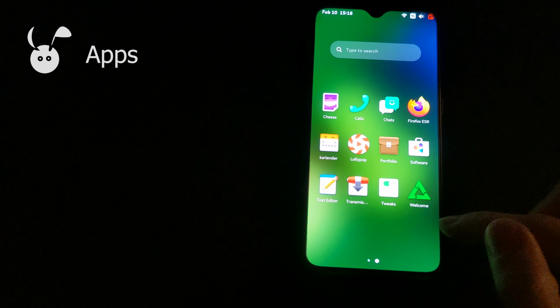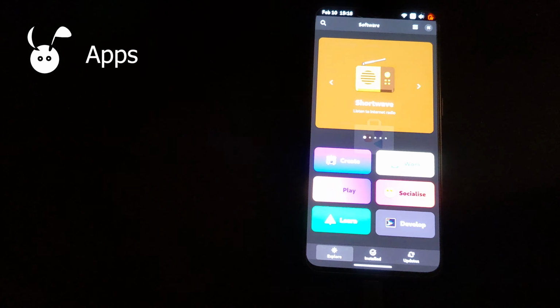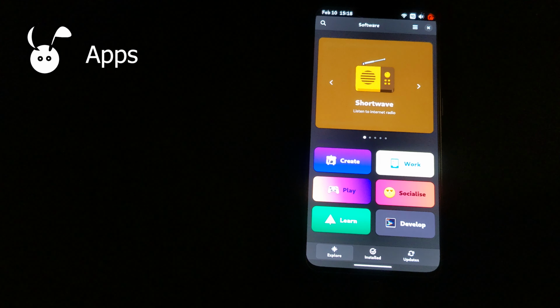Now, to install other apps and software, simply go to Software. As with Plasma Mobile, you can search for the usual GNU/Linux applications and install directly from the Software Center.